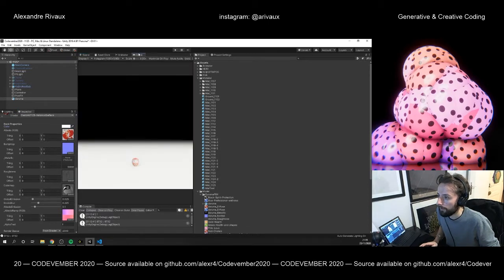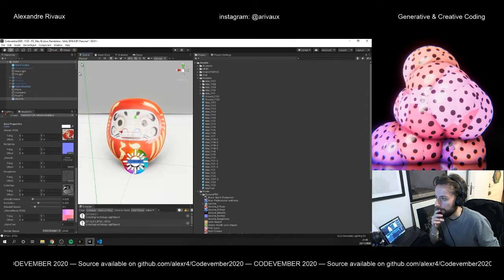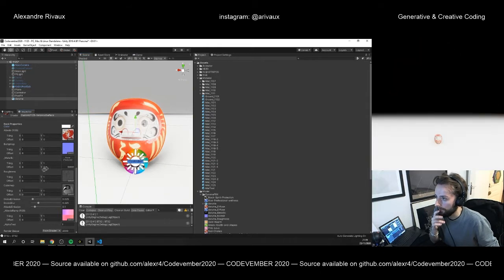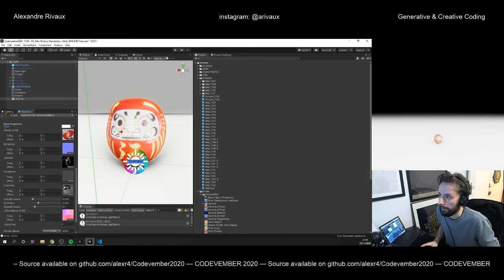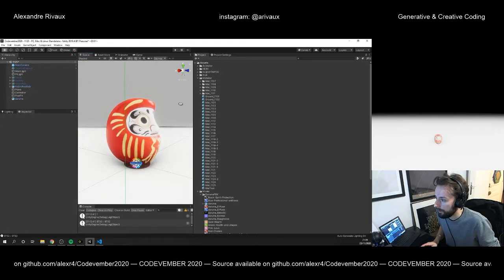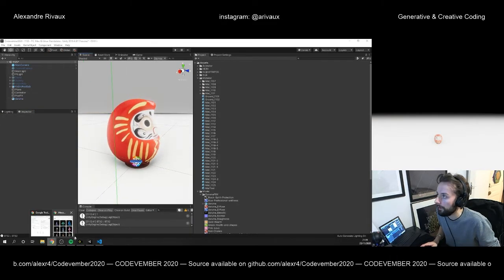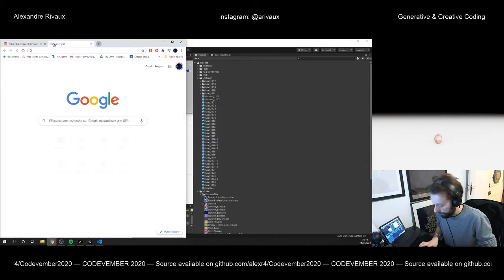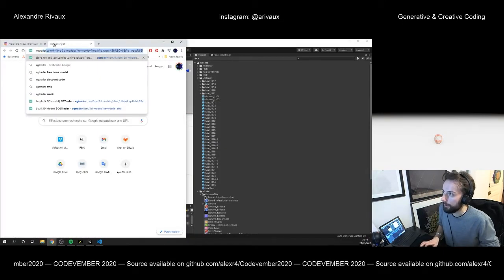First of all, I need to say that I haven't made this Daruma doll. It's not my 3D model. I bought this one on CG Trader, so let me show you the reference.